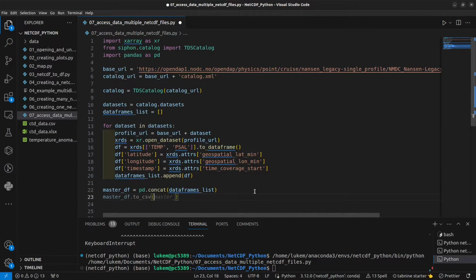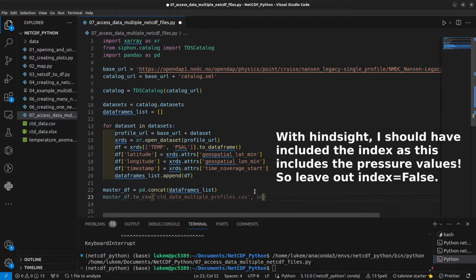We can enter a file name for our CSV file. This might be the absolute file path for you. I'm just going to save it to the same location, so I can use a relative file path or just the file name. So CTD data multiple profiles dot CSV. And I don't want to include the index column from this, so I can do index equals false.